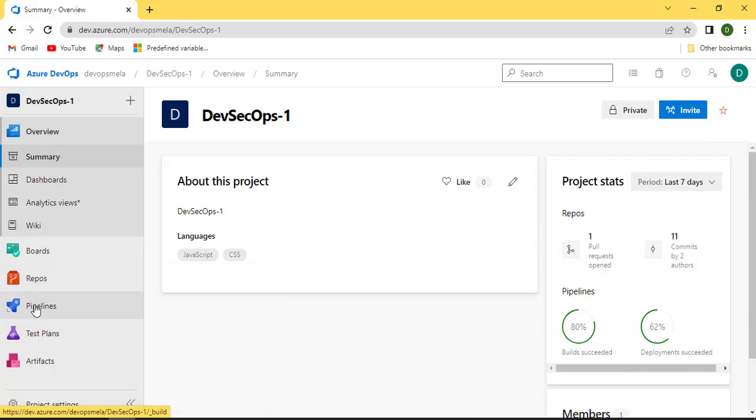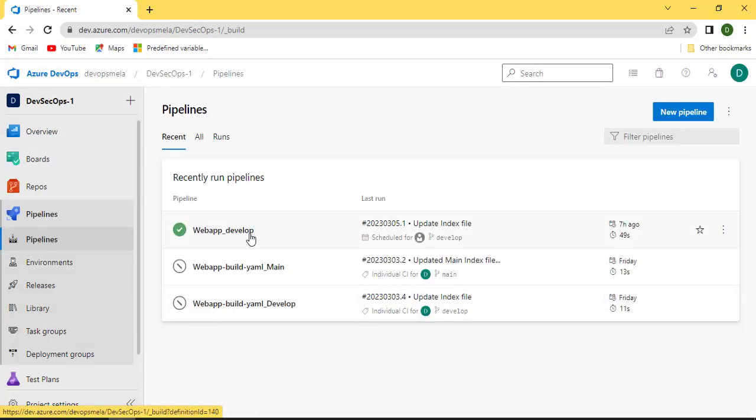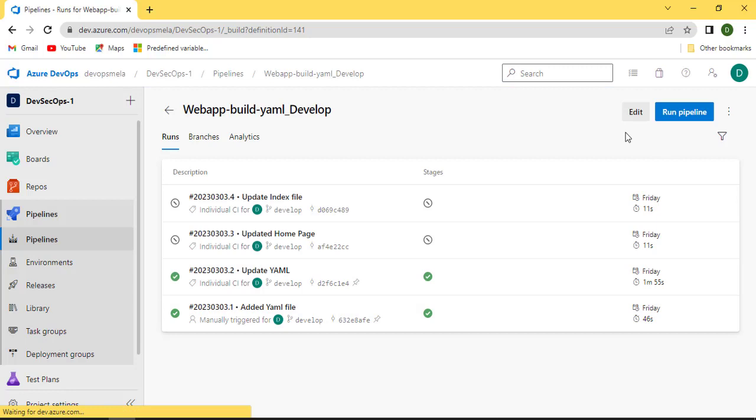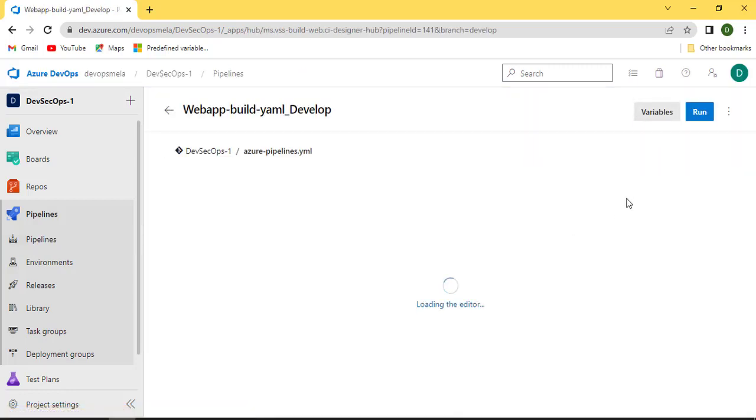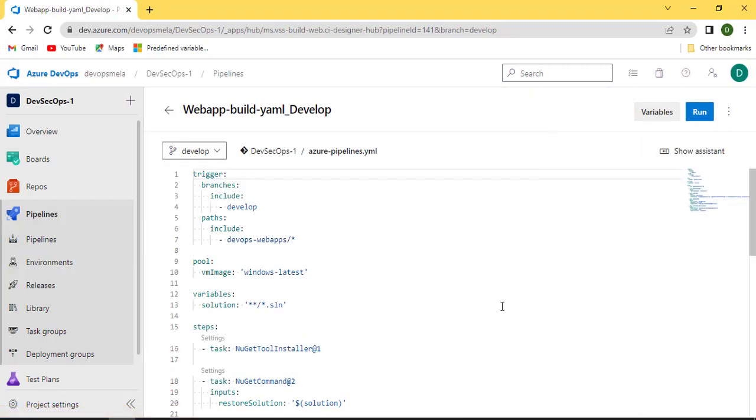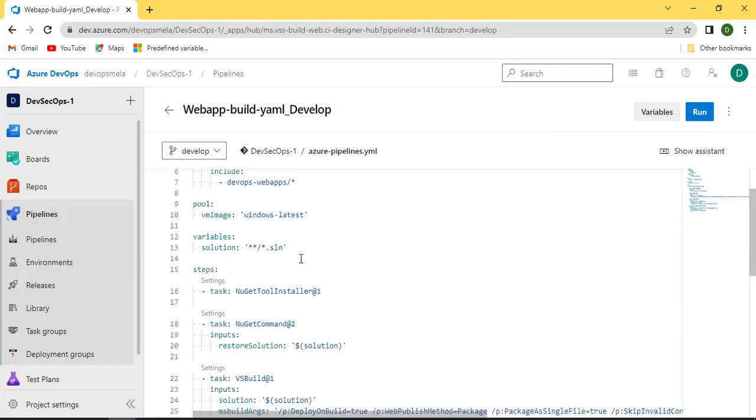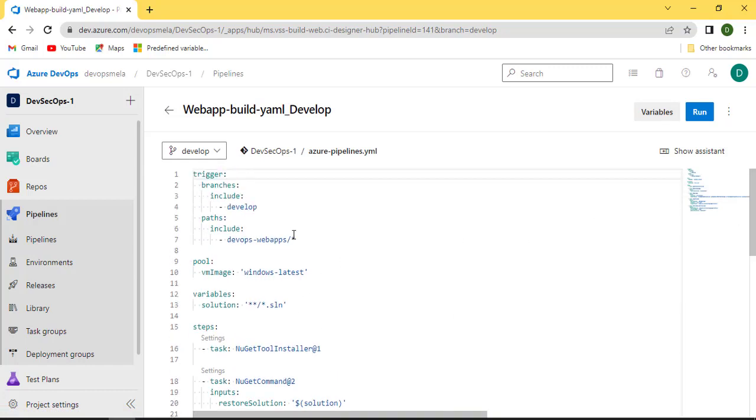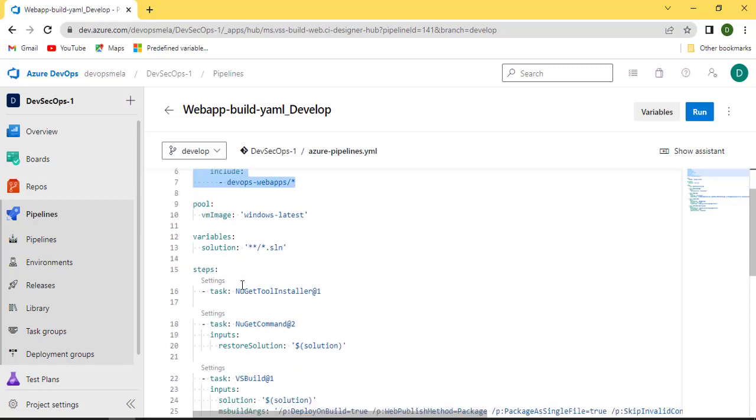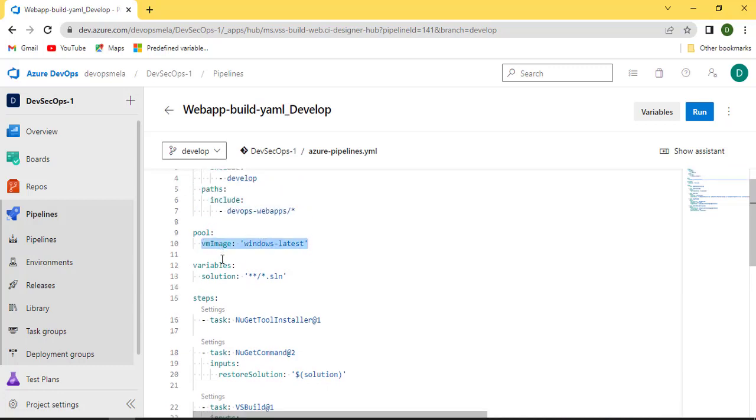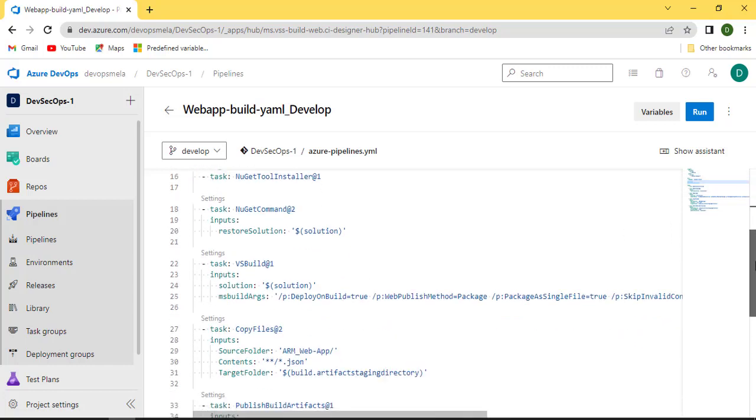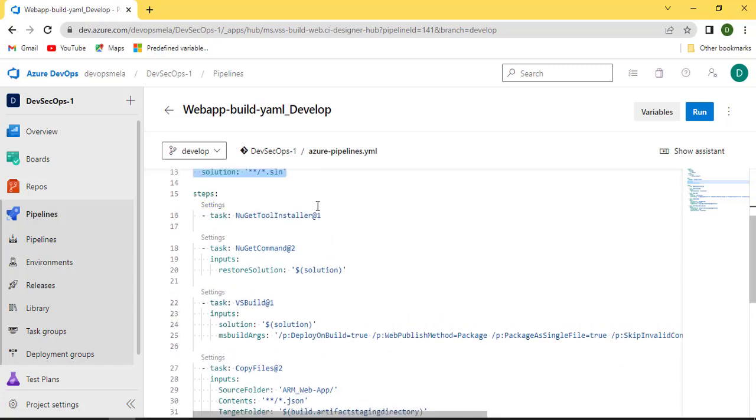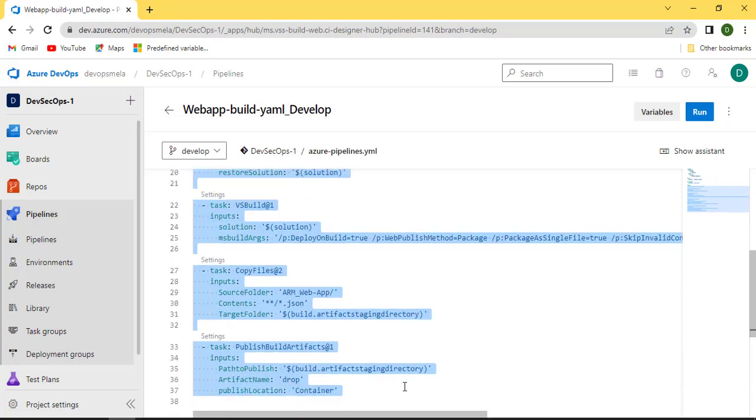Okay, so last time this is the build pipeline we have created, a develop one. Let's go and edit this. We created a build pipeline. We included all the steps. These were branch filter, path filter, followed by the agent tool. We have defined variables. Then these are the steps which we executed in order to create a zip file. Perfect. This is what we did.